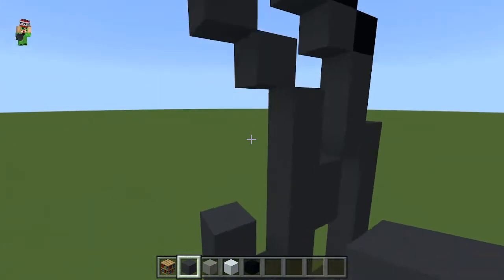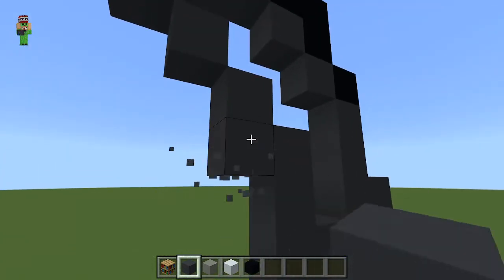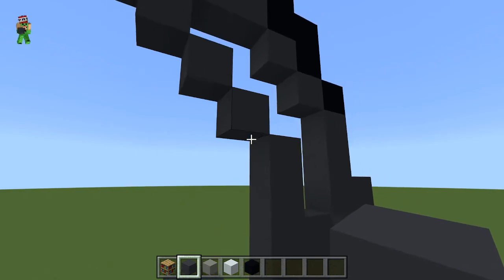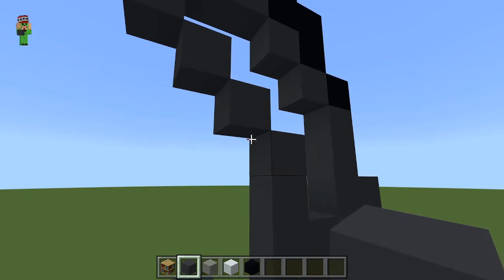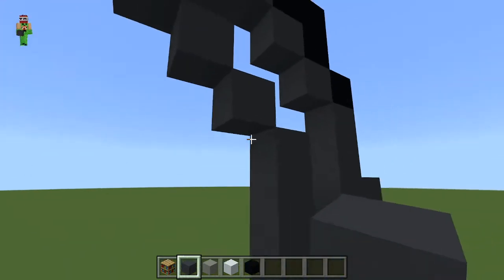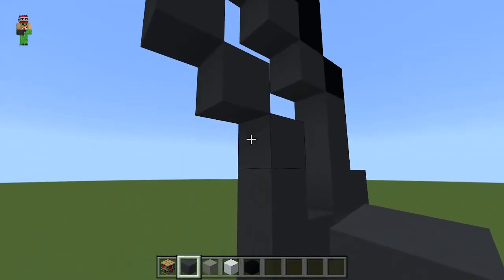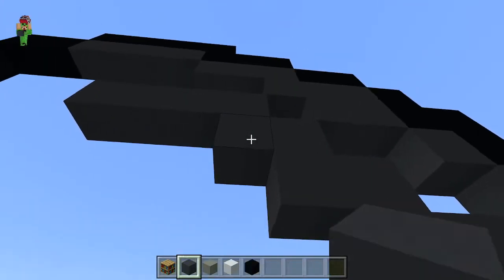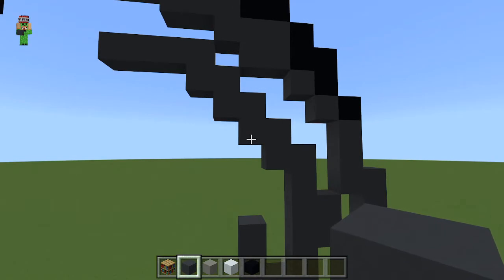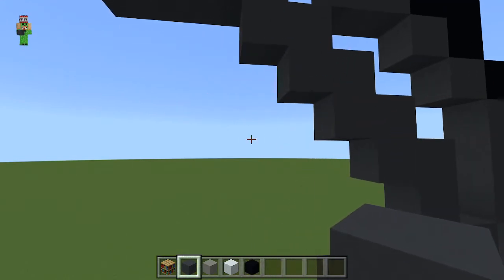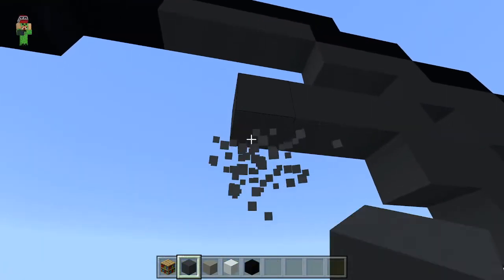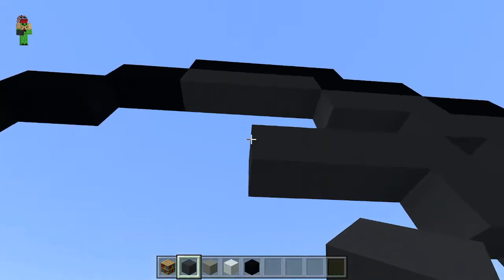Alright, coming back all the way down here from this block right here. You're going to be adding 4 blocks going diagonal to the left. So it's 1, 2, 3, and 4. Look like that. Coming back underneath this block right here, just going to be adding 2 blocks going down. It's 1, 2.